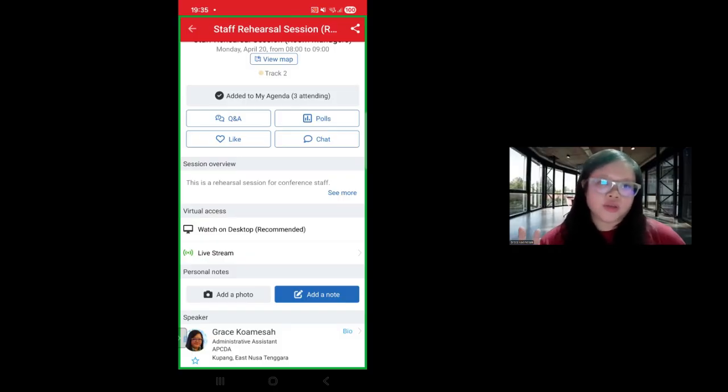Instead of watching the session in Whova on your phone, you will be joining the session in the Zoom meeting. Below, you also have the choice to add your personal note. And if you add a note here, you can access it on either your phone or your web app, as long as you enter using the same account. And then there's the speaker information right below the notes.